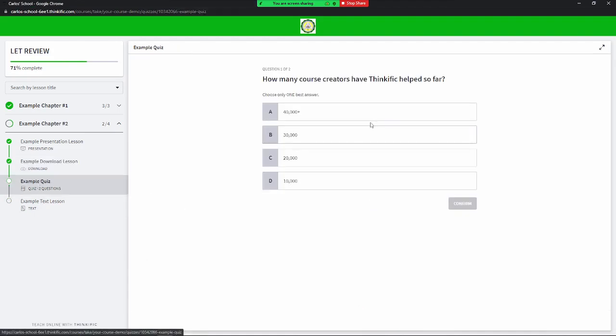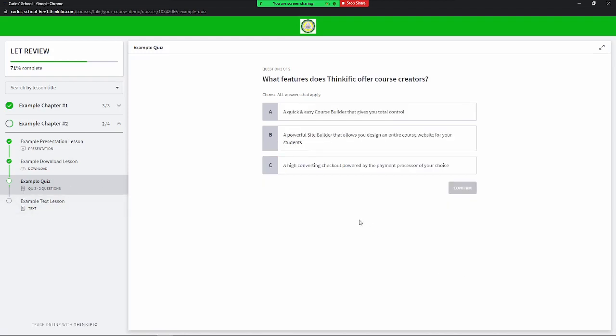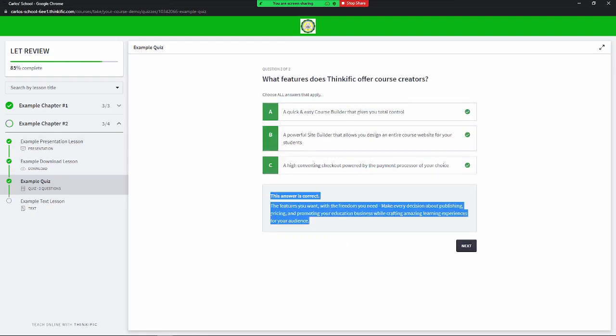And then example quiz. So we have here: how many course creators has THINKIFIC helped so far? Let's say 20. And if the answer is incorrect, the correct answer is A. So they will provide the correct answer after. This is an example of a quiz, multiple choice, one answer. For this one, multiple choice with multiple answers. So just click confirm, and then once it's correct, you can provide feedback or explanation about the answer. Just like what we did on the first question, you can give an explanation why the answer of the student is incorrect and why letter A is correct.